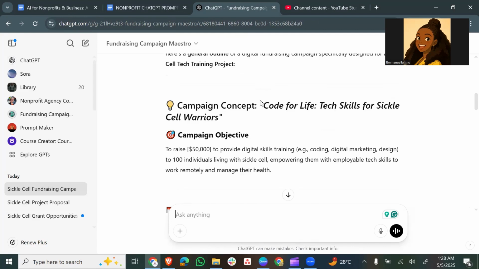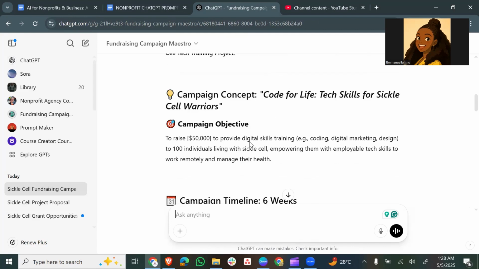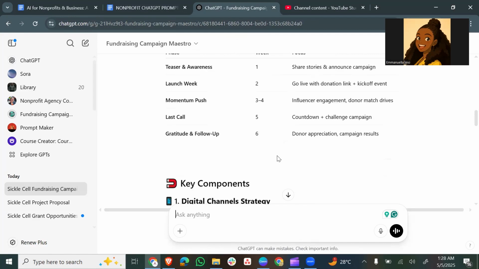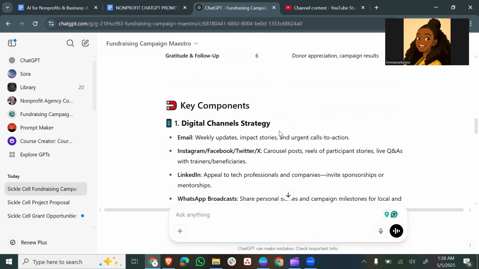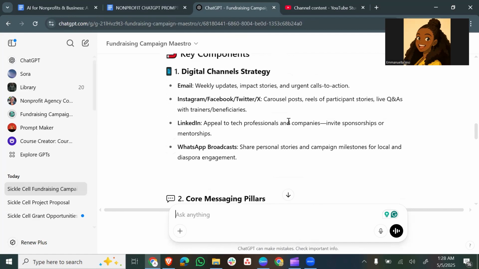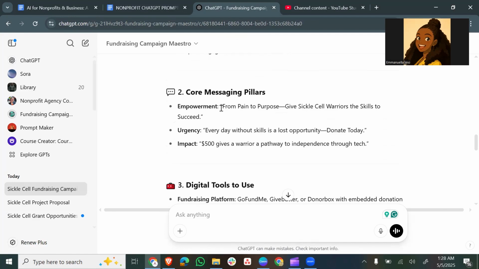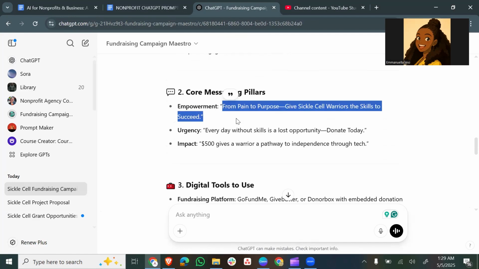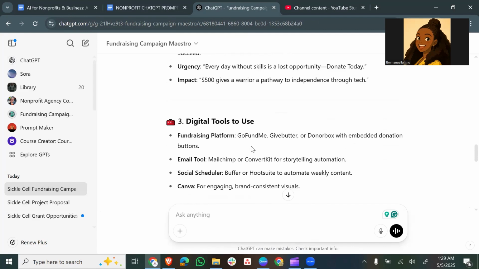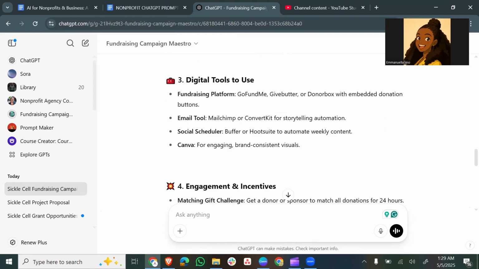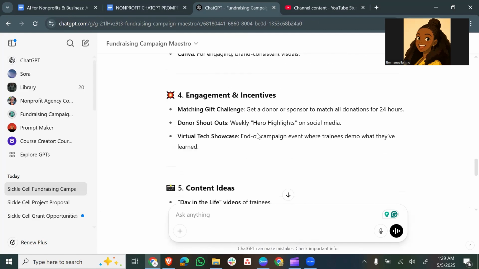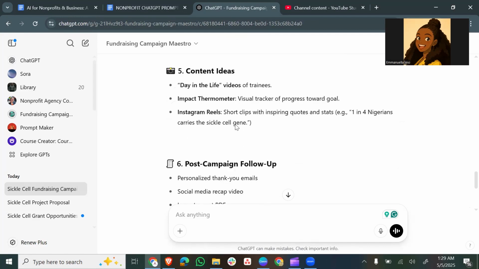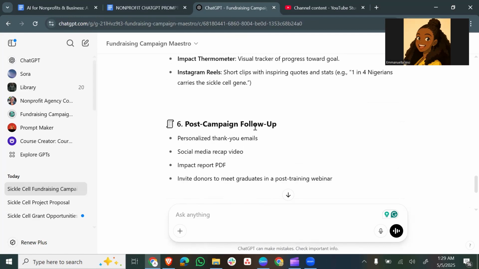And you can see it gave me a campaign concept, very short. It gave me the timeline and how I'm going to go about the different activities. It gave me the key components, the digital channel strategy. It gave me the core messaging pillars, which is very important for every campaign you carry out. It gave me the digital tools that I would be using. You see Box is here, Give Butter is also here. And then it mentioned engagement and incentives, content ideas, and all of that. So I have my campaign design set up.